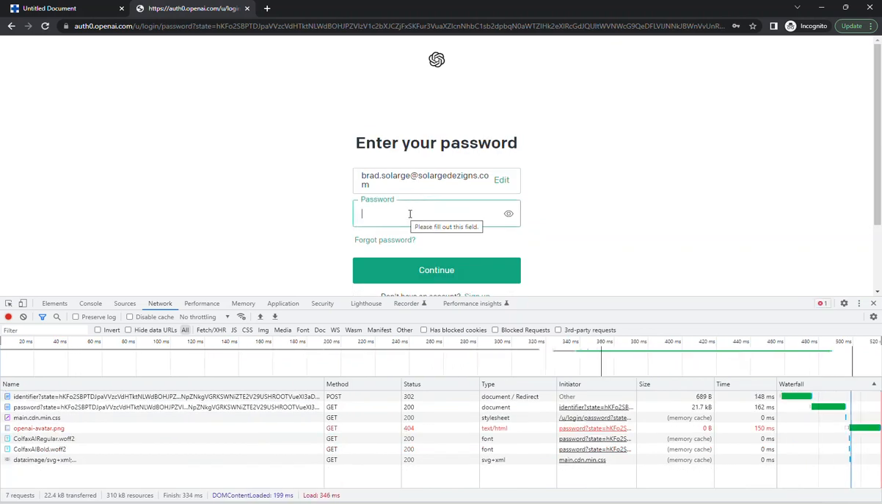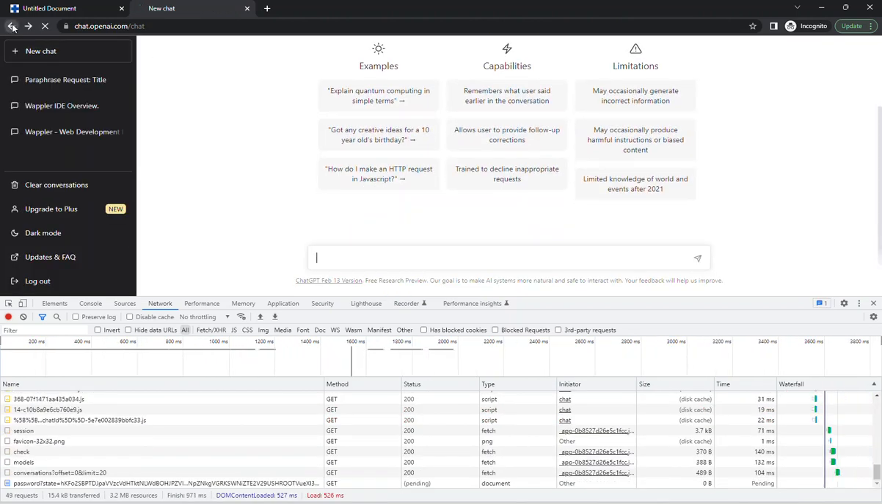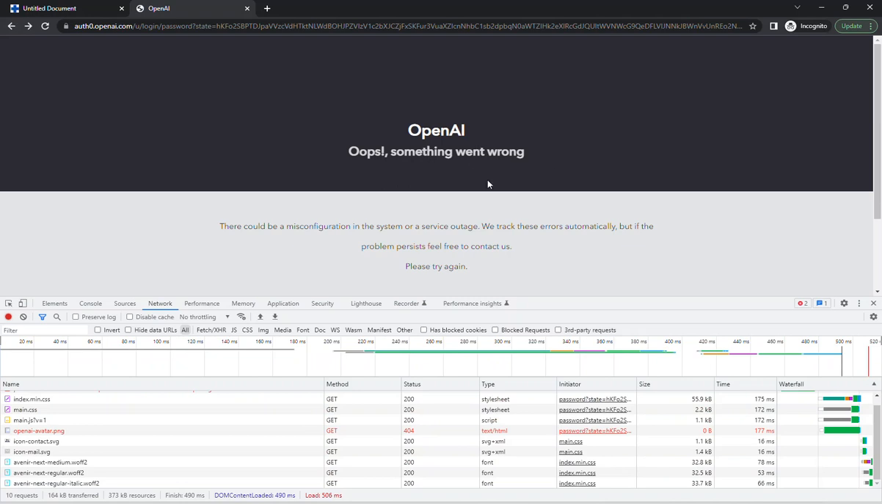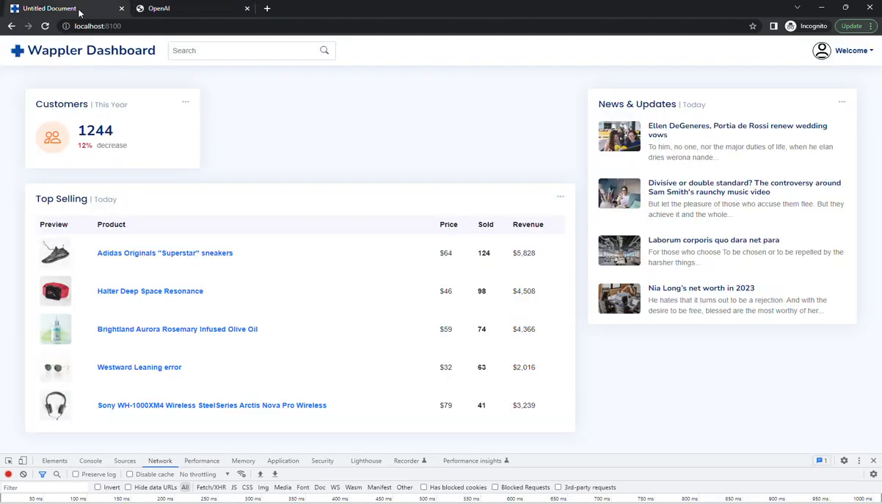So once I logged in, right, if I try to go back to that flow, I'm gonna get this error, because once this flow is run, you're gonna get an error, right? And that's kind of like how I know that I did mine somewhat correctly as well. So let's demonstrate this over here with the Wappler dashboard.